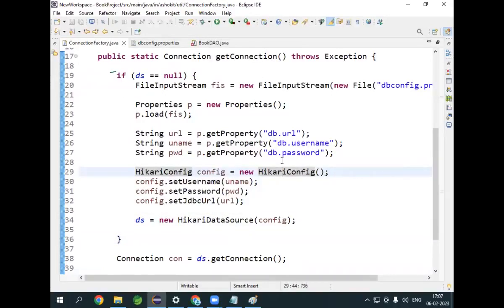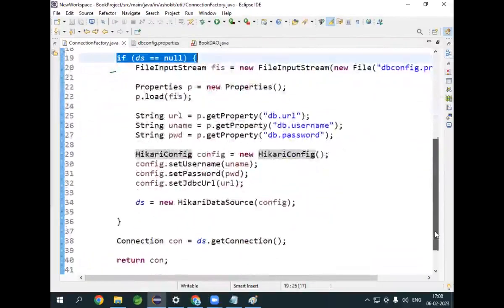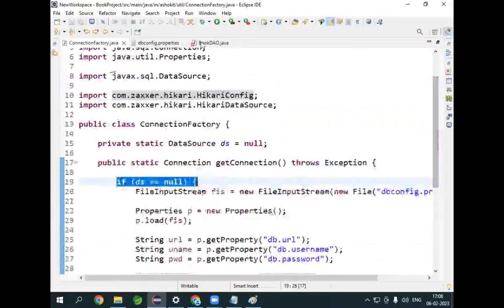Anybody not able to understand? Clear, guys? Why am I writing the if condition? To check whether the connection pool is already created or not. If the connection pool is already created, then it will not create it again. All right. BookDAO is available.